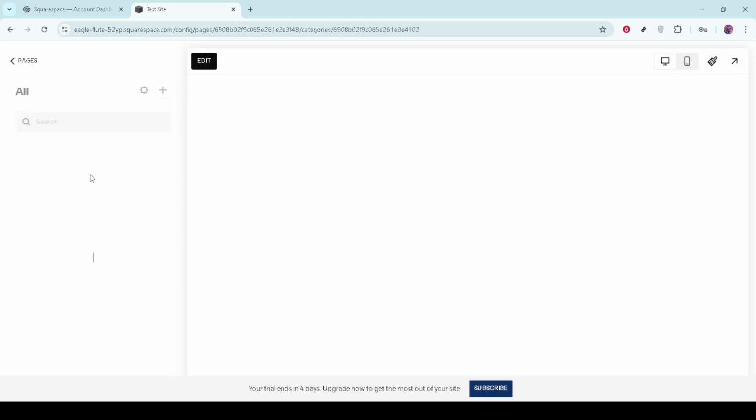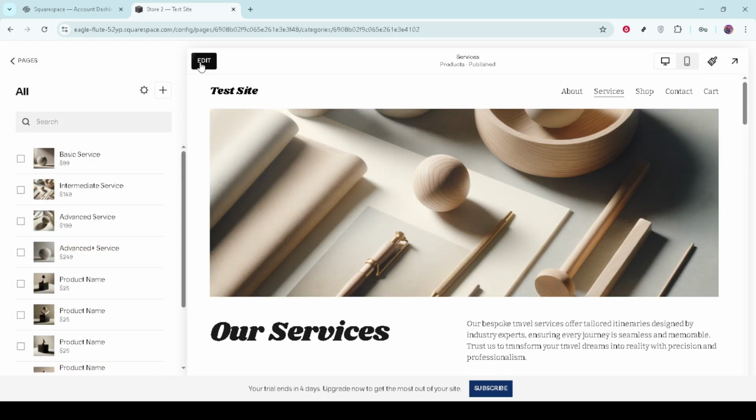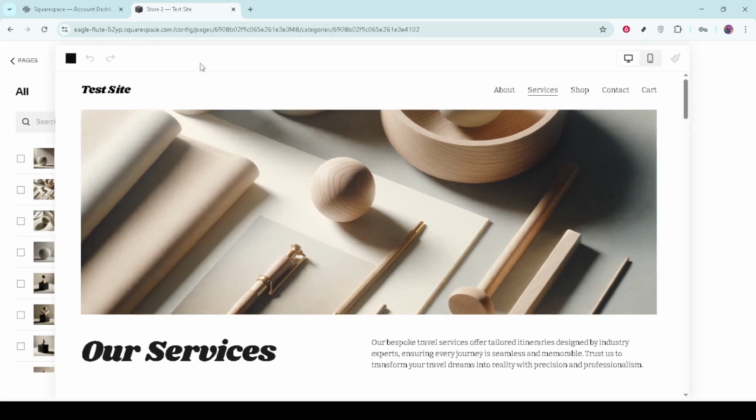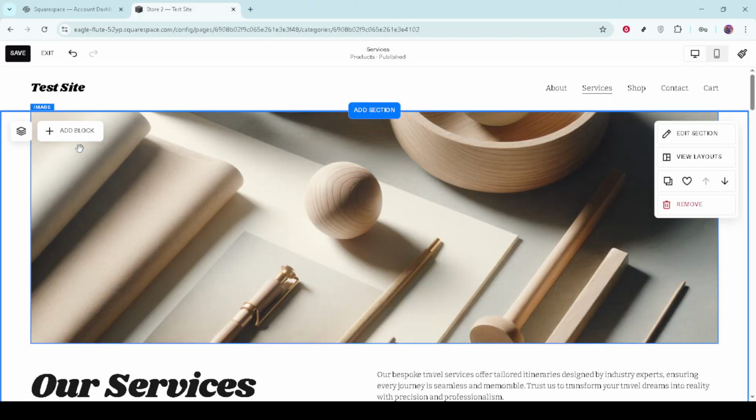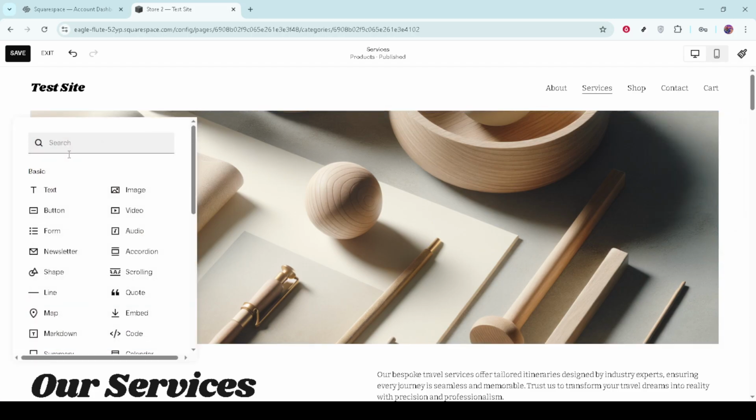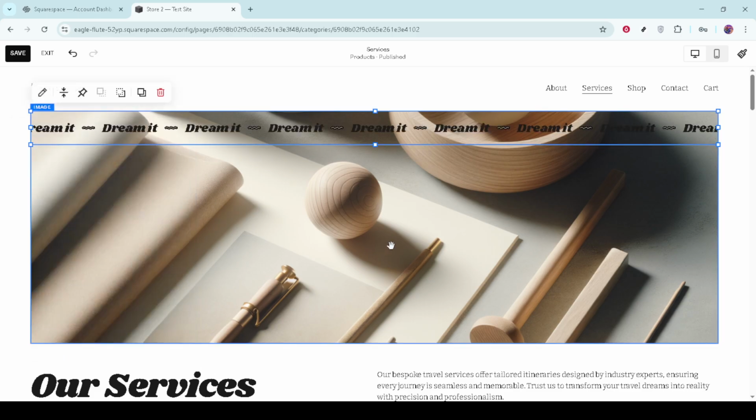Now on your page, hover over the existing sections until a plus icon appears. This icon helps you access the block menu where the magic truly begins. Click the plus and you're presented with a library of block options. Your ultimate goal here is to find and select the scrolling block. Don't hesitate to browse around if you're new to these components, as this will enrich your overall familiarity with what Squarespace offers.